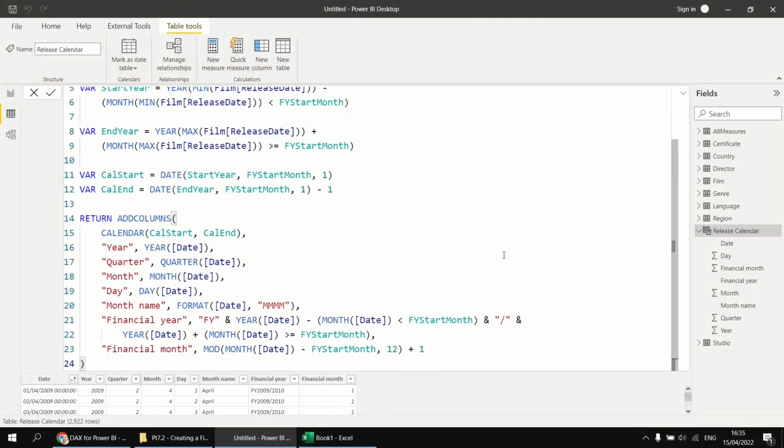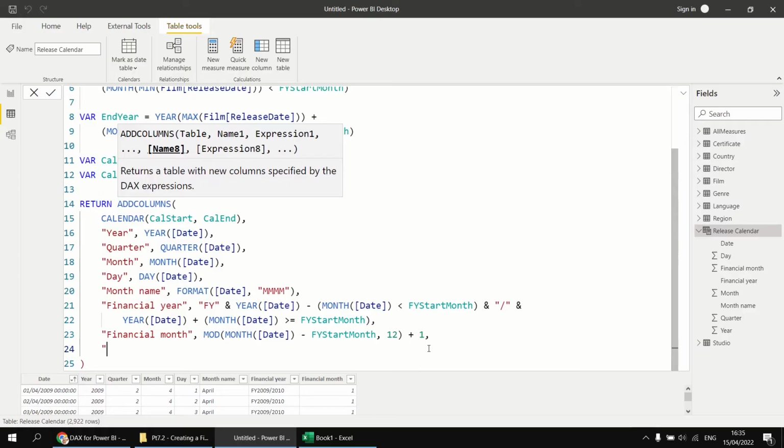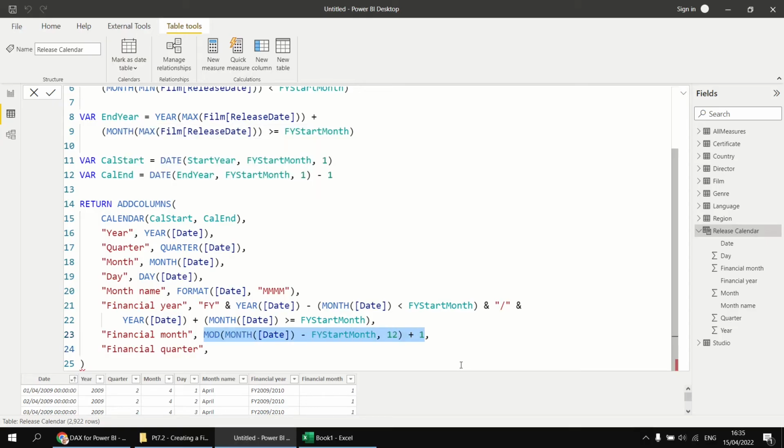For the final column of this table, I want to calculate the financial quarter. And the expression for doing that is a little simpler. I simply want to take the value of the financial month, divide it by 3, and then round up the result. So let's add a new column to our list. I'm going to call this one financial quarter. And then I'm going to copy and paste a lot of the code from the previous line. So let's start by copying the mod function and everything to the end there with the +1.